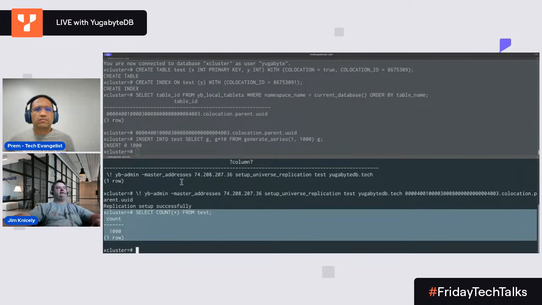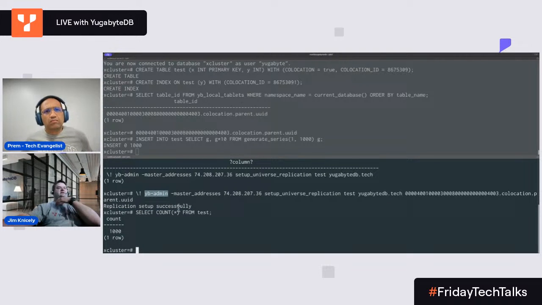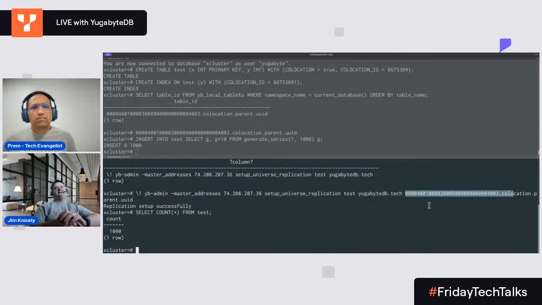in YBA, there's not a way to do the colocation ID piece. But I think that's a feature coming. But if you do want to use this, you'd have to do it on the command line using yb-admin. So just something to keep in mind. But it's not that hard because there's only one tablet. So it's not like you're specifying 100 different tablets, right? Very cool. That's it. Pretty cool.